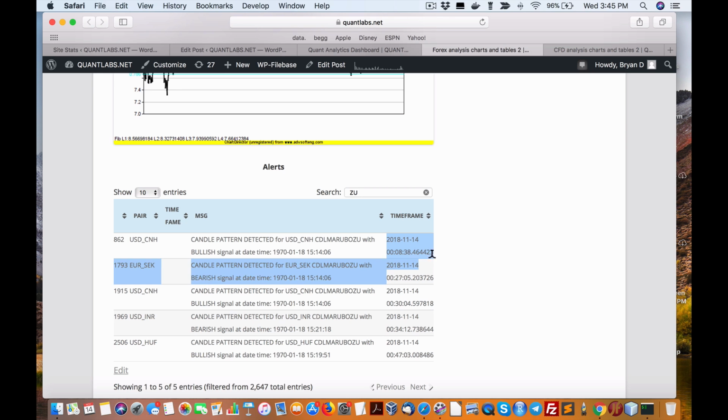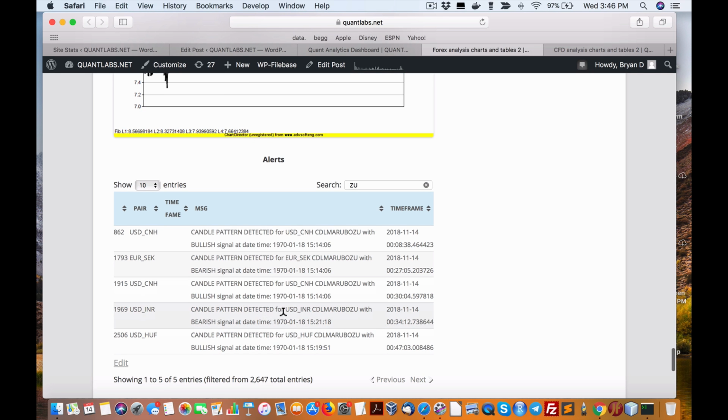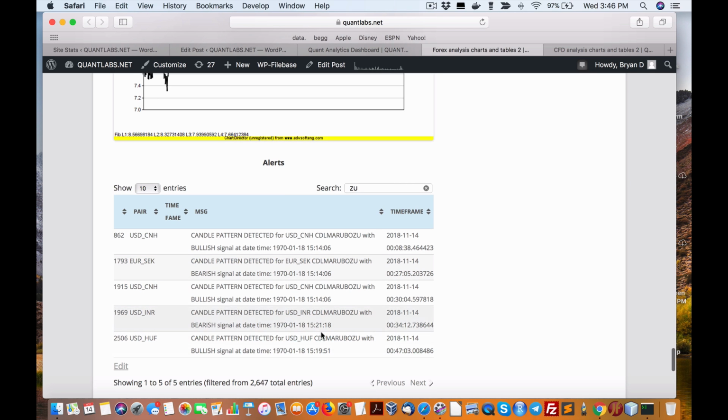And here are the exact times that we can track and the pairs on this. So we have our candlesticks on the USD CNH, which is the Chinese yuan, and the Euro Swedish krone. Again, we had another Marubozu, here roughly at 8:30. We also had one here at 12:30 a.m., the INR one at 12:30, and the Huff at 12:47. So let's check out the performance on these things.